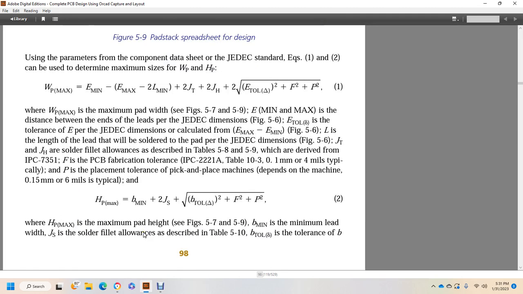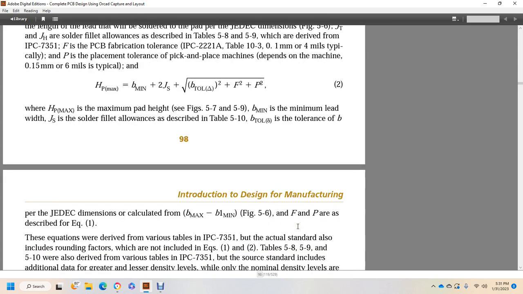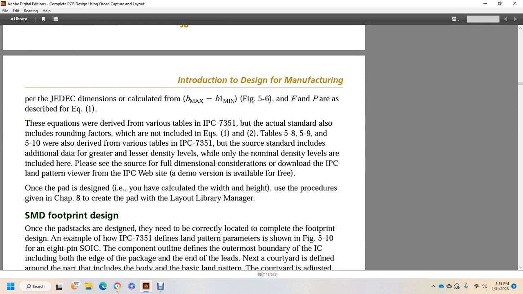HP max is the maximum pad height, and B minimum is the minimum lead, where JS is the desired fillet allowance described in 5.10. BT is the tolerance of B per the GEDC dimension, calculated as B max minus B minimum, figure 5.6. F and P are described in equation 1. These equations were derived from various tables of the actual IPC 7351 standard, with the included rounding factor, but this is not included in equations 1 and 2.